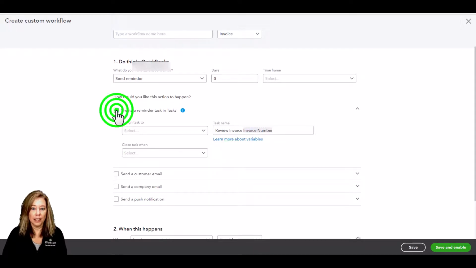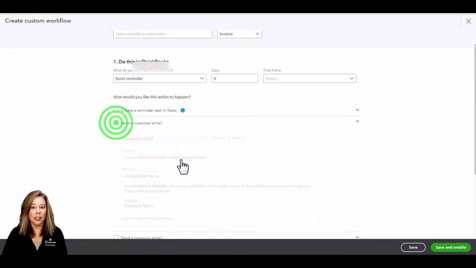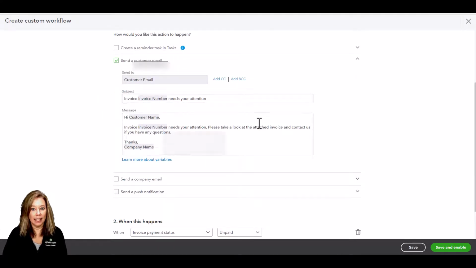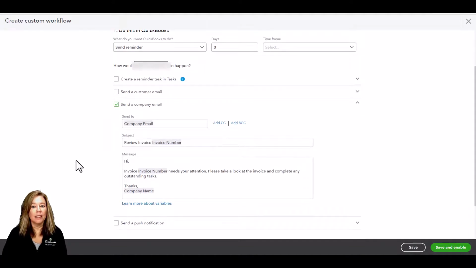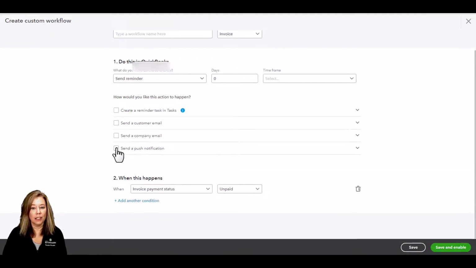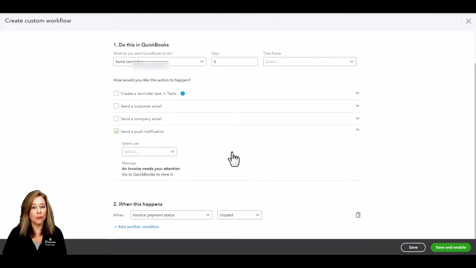If you want to send a customer email, this will send an email directly to your customer and any email address you add with the CC or BCC option. You can also customize the subject and email message of the template. If you want to send a company email, you can choose to send an email to someone within the company. Define the subject and body or use the defaults. The last one is to send a push notification. This sends a push notification to a user through the QuickBooks Online mobile app.